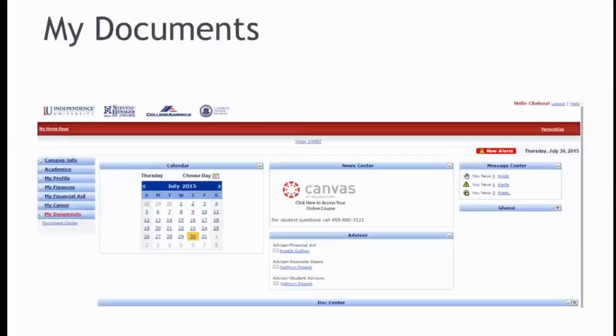Okay, so that is the portal. Again, there's a lot of information. Students can personalize it. They can find information about financial aid, about their academics. They can log into Canvas here in the middle of the page when they first log in. So it's important that students are familiar with this, but also we need to be familiar with it so we know where to send students when they have a question that can be answered through the portal.